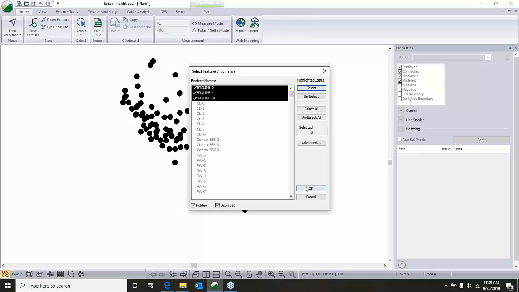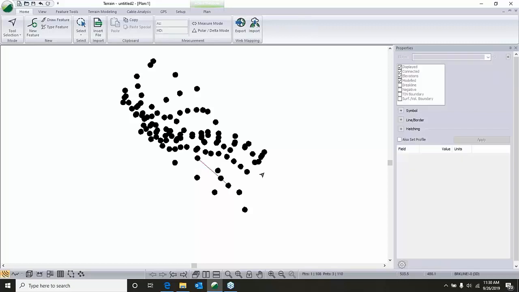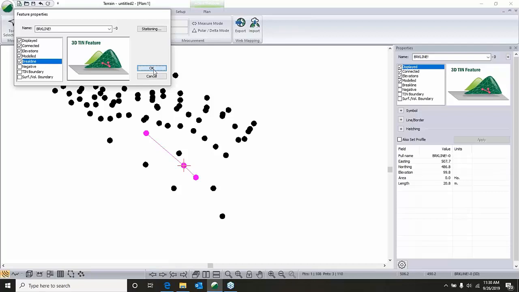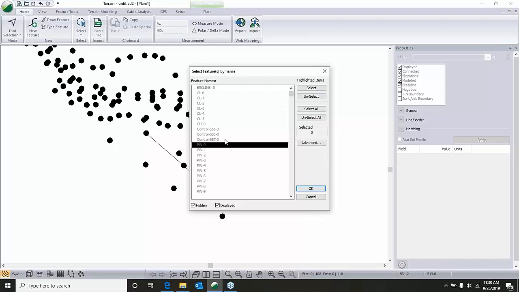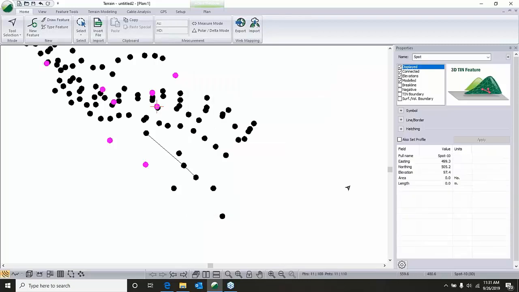Select the 3 break line points. There they are. Let's hit join. We can change the attributes in here, so that's a break line. What else can we do? Select feature by name. Let's do the spot ones. Control rather than shift. Spot, select, and those are displayed, connected, elevations are assigned, and they're in the model.